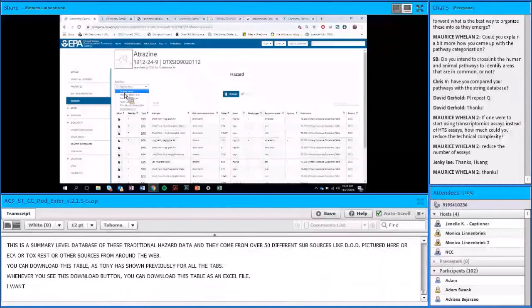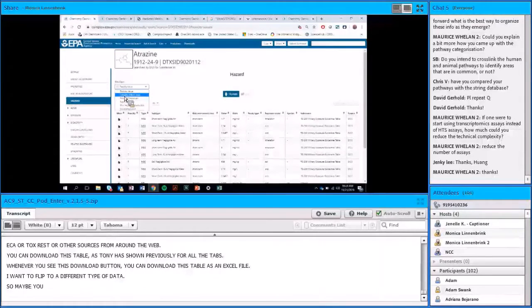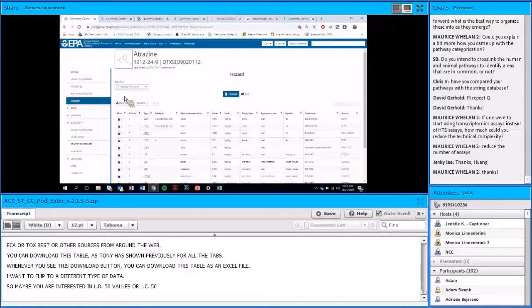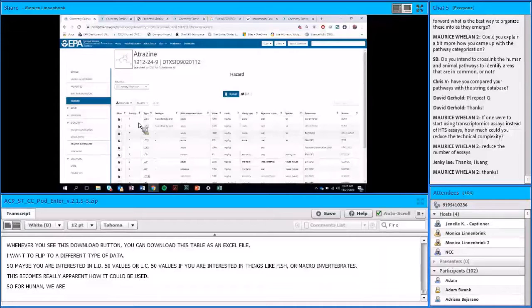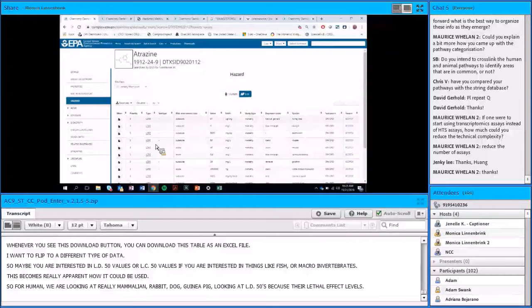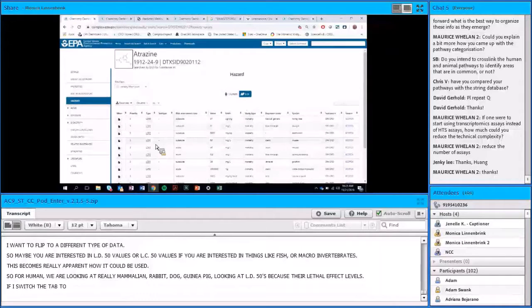I want to flip to a different type of data. So maybe you're interested in LD50 values or LC50 values if you're interested in things like fish or macroinvertebrates that are ecologically relevant. So here, this human versus eco becomes really apparent how it could be used. So for human, we're looking at really mammalian models, rat, rabbit, dog, guinea pig, and we're looking at LD50s because they're lethal effect levels. But if I flip the tab to eco, I'll see a combination of LD50 and LC50 depending on if the organism is aquatic. It'll be a lethal concentration instead of a lethal dose.